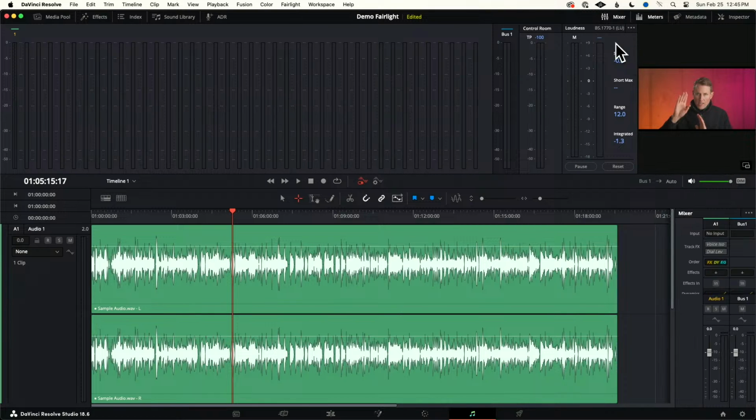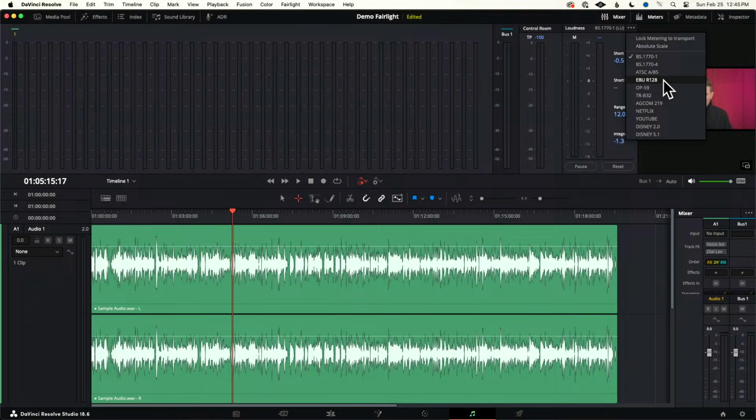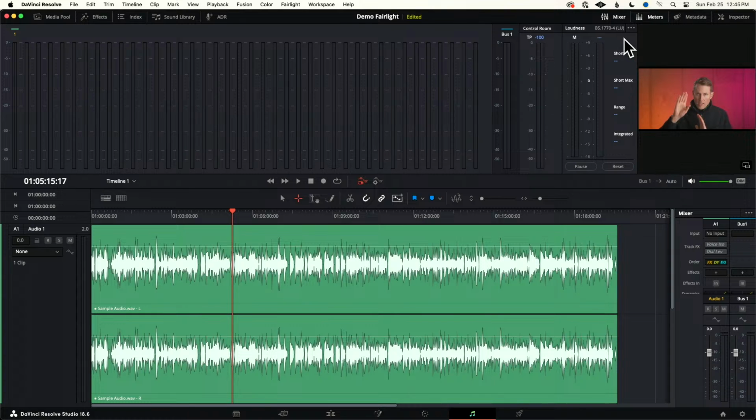Okay, in any case, so here we have our loudness meter. The first thing up here at the top is which loudness standard you want to use. So for those in Europe, going to broadcast, you'd probably want to use EBU R128. In the United States, we're often just using BS.1770. And it defaults to the BS 1770-1, which is the original. The -4 is an update to that. My understanding is it changes some of the particulars of the algorithm.